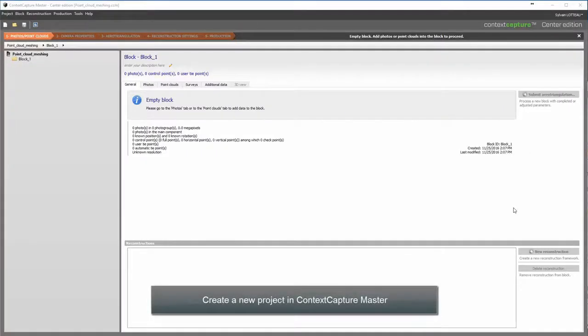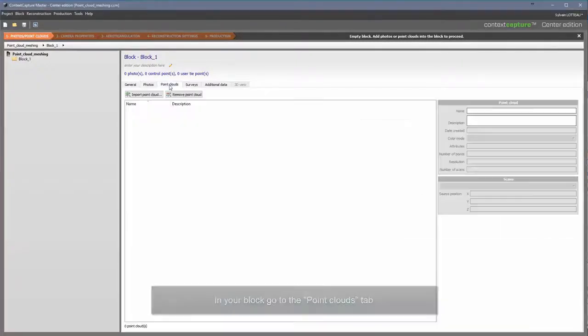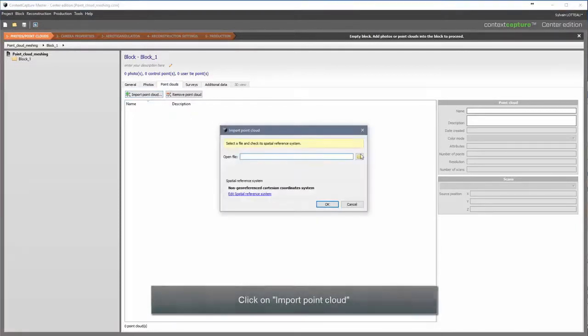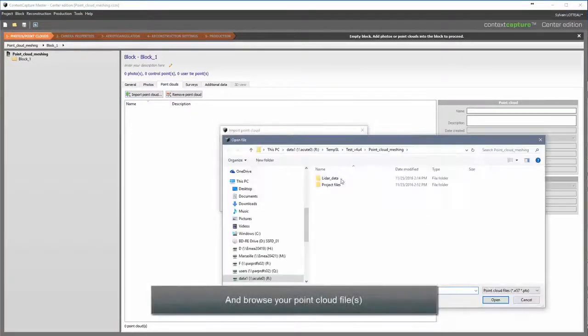Create a new project in Context Capture Master. In your block, go to the Point Clouds tab. Click on Import Point Cloud and browse your point cloud files.